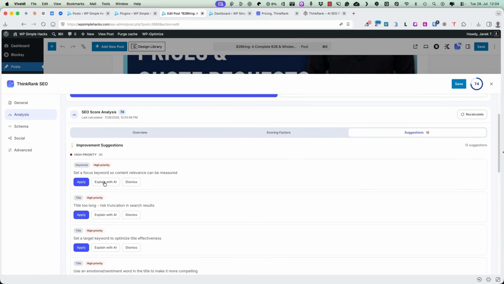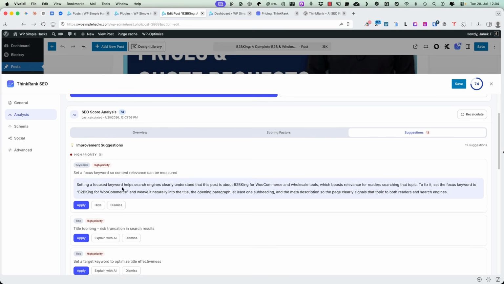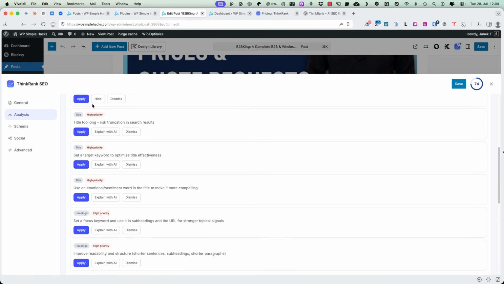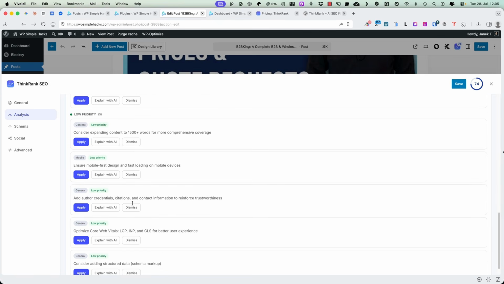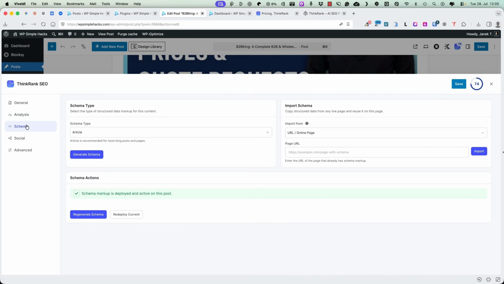You can click on the explain with AI button. It asks AI why this matters, and it generates this explanation here. So these are the suggestions here, and you'll see it displays whether it has a high priority, medium priority, or low priority.